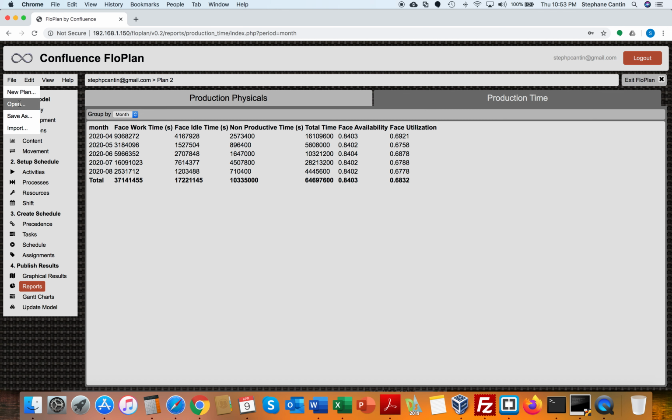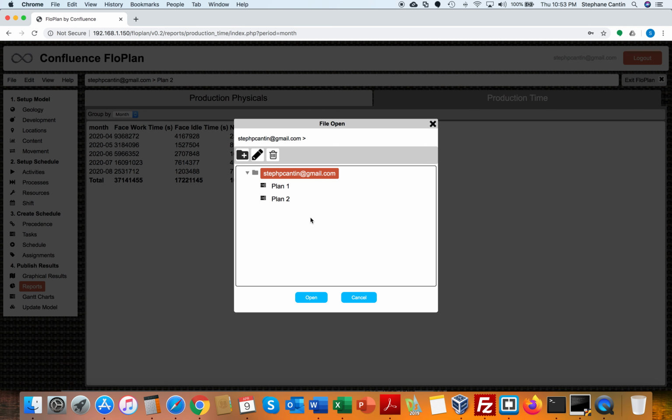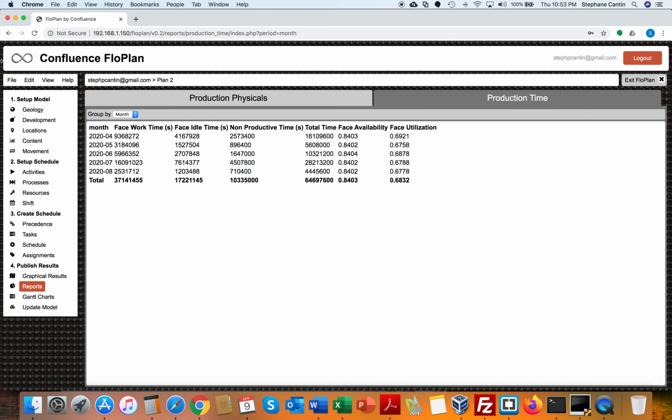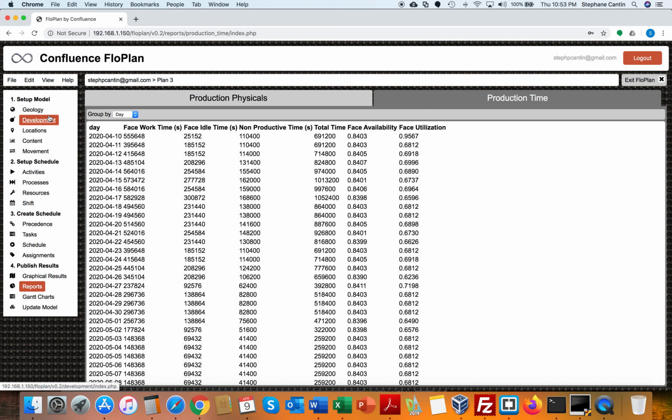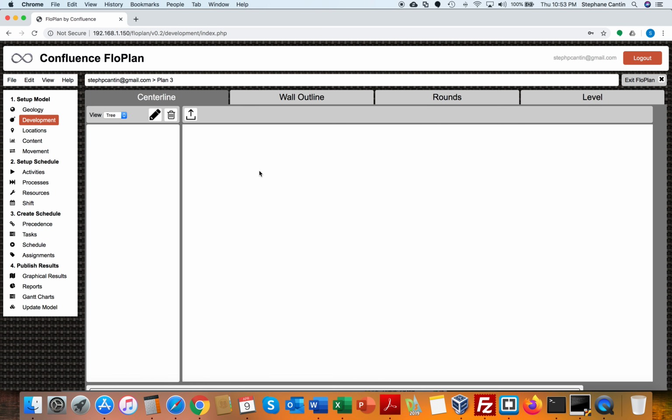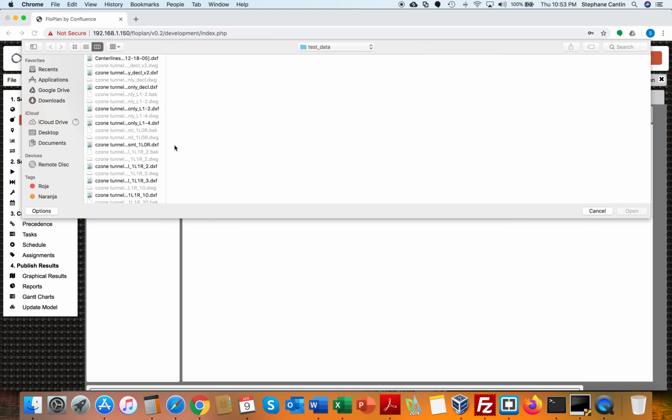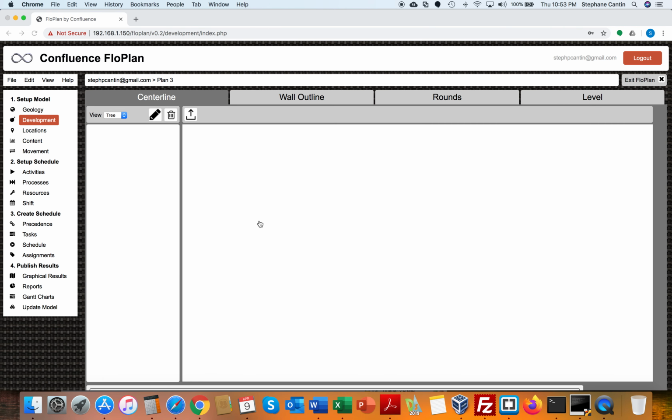Now if I wanted to, I can come in here and open once again. Sorry, I'm going to create a new one, new plan, and we're going to create plan 3. Okay, and then from there, again, we're going to start over. We're in plan 3 over here, and we can import some new geometry. So I'm going to try this one over here, see what it looks like.